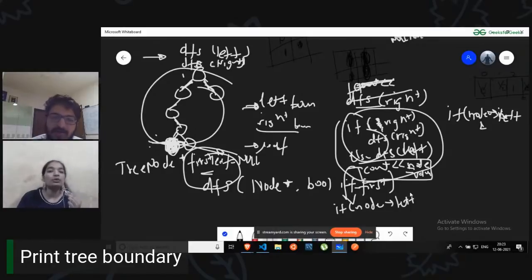So one more thing we can do here is, as you told me, while I'm traversing the right boundary nodes, I'm just checking that if the current node is a leaf node, I will not print it because I already printed it in the leaf nodes. And how I'm taking care of the first leaf node in the left boundary, we are storing the address of the first leaf node in the first leaf variable while doing the left boundary.